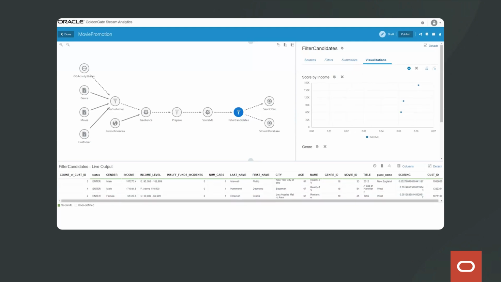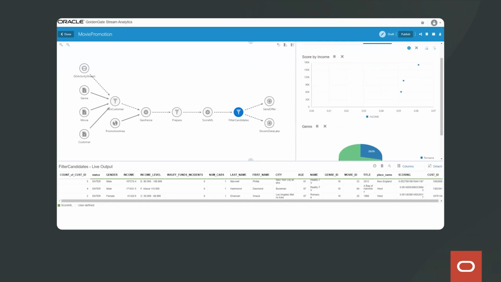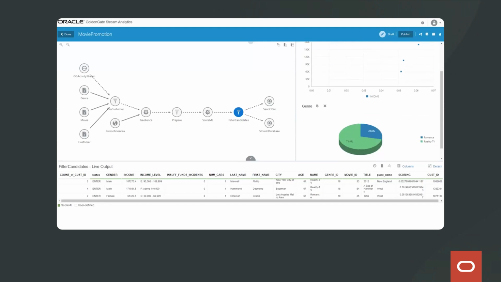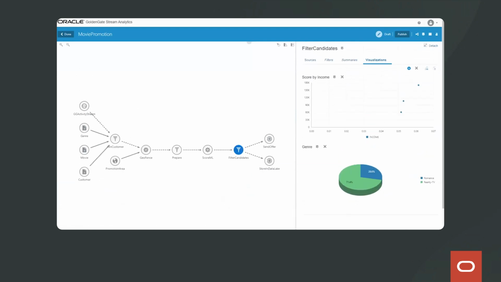We can also create visualizations here on the right-hand side, where in real time we can see the correlations of our offers. For example, we have a visualization where we show the score by income. We see there is a correlation. The higher the income, also often the higher the score is. And we see the genres that have been matched. And you can see there's reality TV, romance, and musical. So these were determined by our training model to be good candidates for offers.